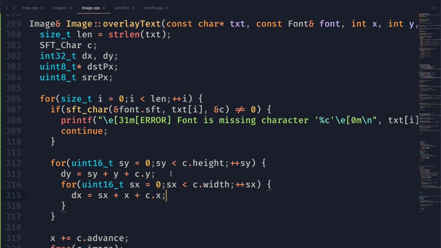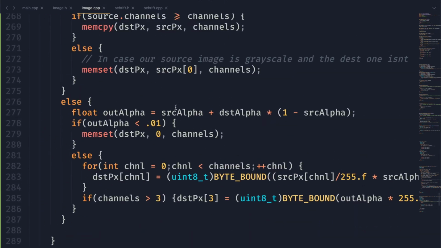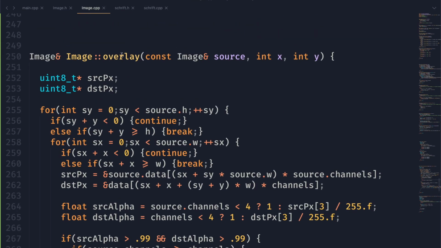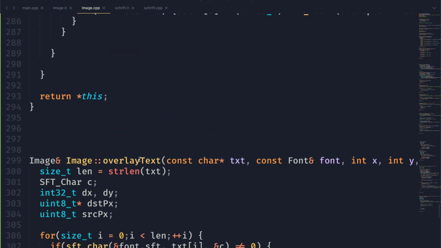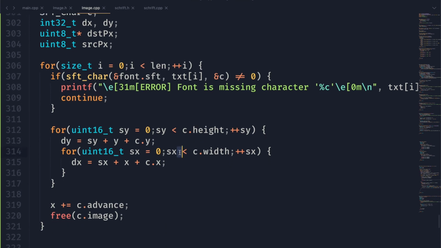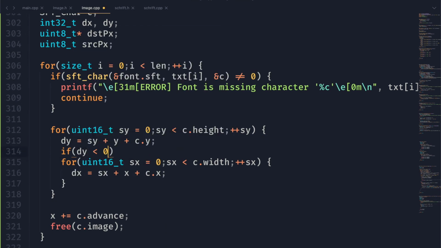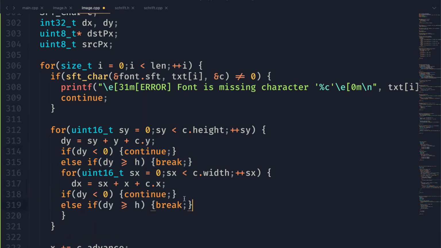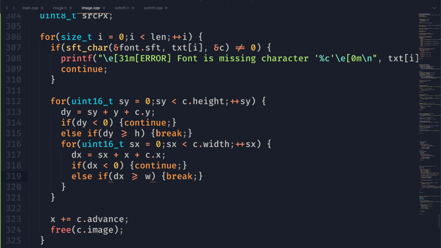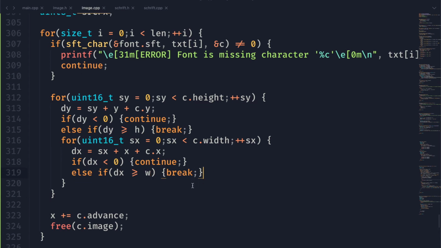And then if you remember from last episode, our overlay function, we have these if-else statements to check if the source that we're drawing onto the destination is out of range. So we're pretty much going to copy that exact same thing here. So if our y position is less than 0, we're just going to skip. Otherwise, if the y position is greater than the height, we can go ahead and break out of the loop. And then we can do the same exact thing for the x. Of course, we're going to be looking at dx, not dy. And we want to look at the width, not the height.